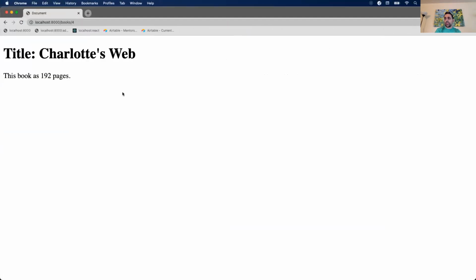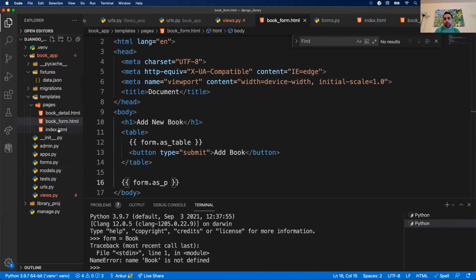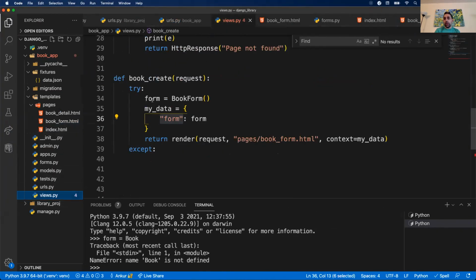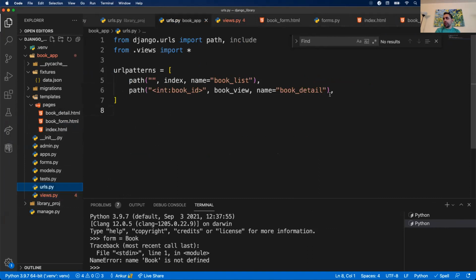All right, let's try navigating to books. Oh, we need a URL. So we created our template. We created our view to handle it. The last thing we need to do is add a URL. So book create is our handler. So I go to URLs. We've got to add a new route.